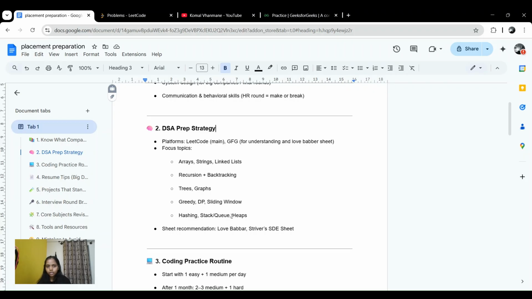Select one topic. It's not like you spend 2 months on arrays only. First select one topic: a week for arrays, next week strings, next week linked lists. If you don't have much time, then 2 or 3 days for conceptual understanding. For solving, we'll go next. For conceptual understanding, give it some time. Watch some playlist or YouTube video. You can follow some YouTube channels like Love Babbar.